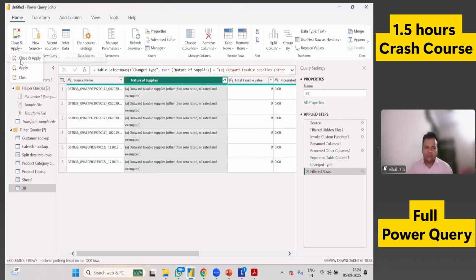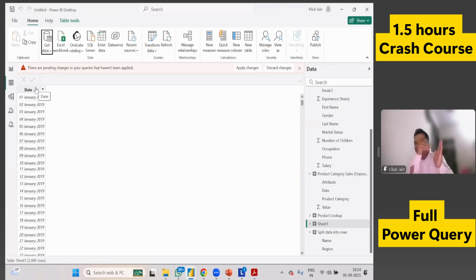Now I can simply close and load the PDF files into Power BI, or into the Excel file. I can concatenate that using Power Query. This feature is only and only available in Power Query. Apply changes.